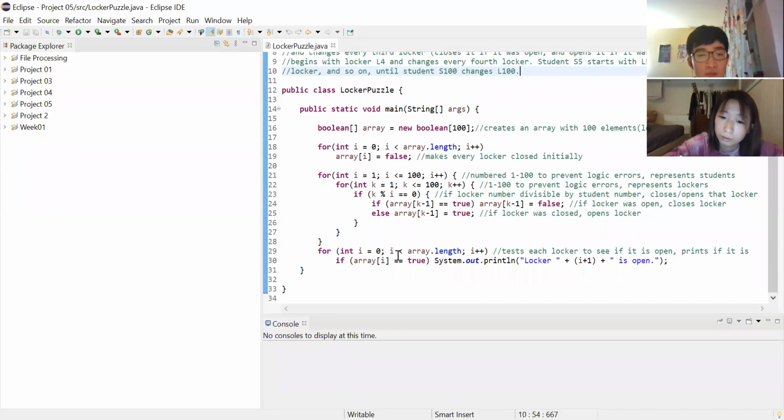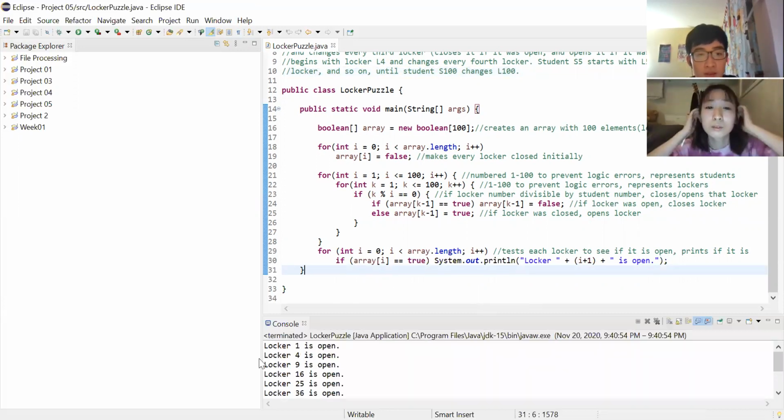And then at the end, we go through the array, and if it's true, it'll print it out. It'll say locker at the number, and it'll say it's open, and if it's not, it'll just skip it. I'll just go ahead and run it here to show that it works. And as you can see, each locker that is supposed to be open is open.